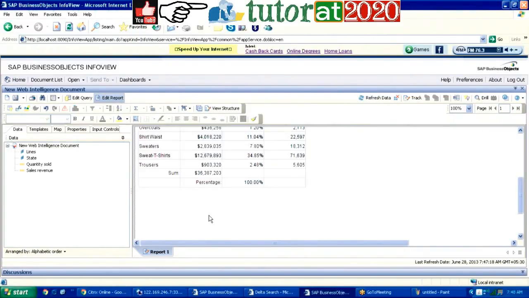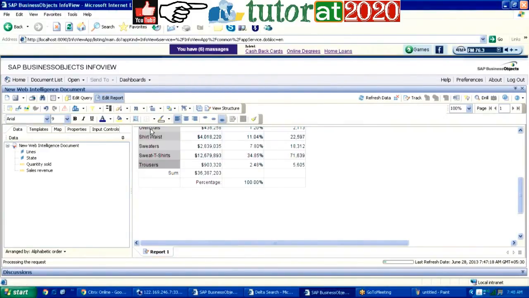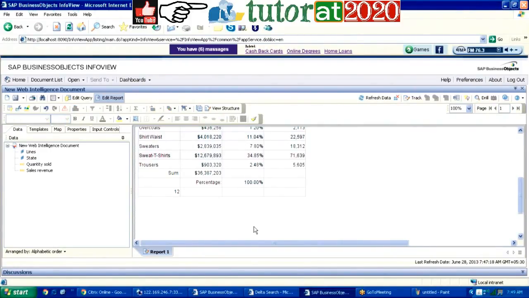And you can display the total count. To count the products, see, simple: click here and click on count. Okay, fine. So this is a way we can display the calculation, the aggregate functions, here.